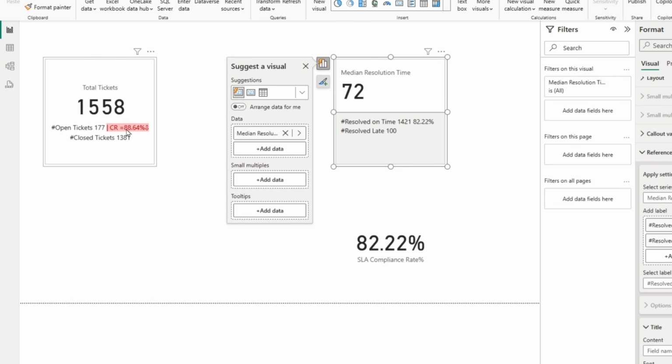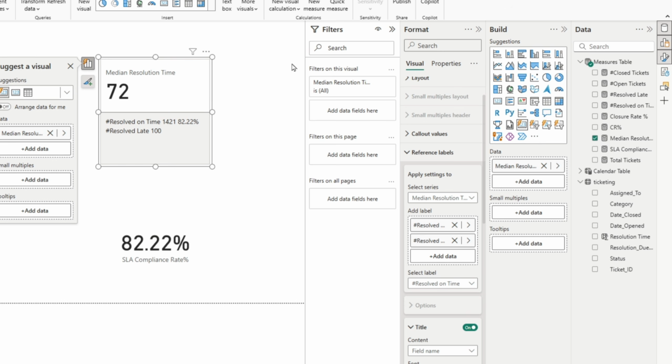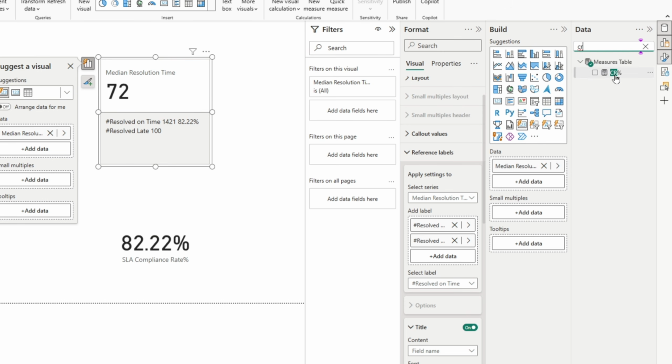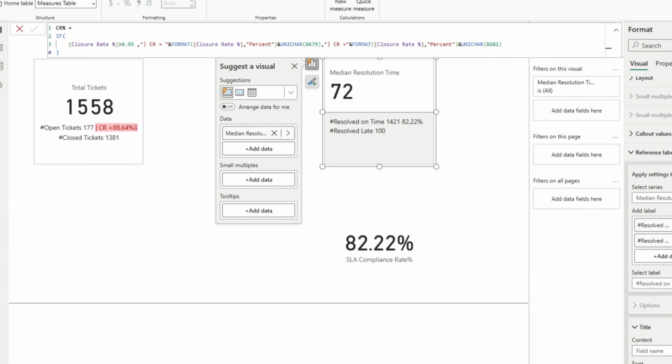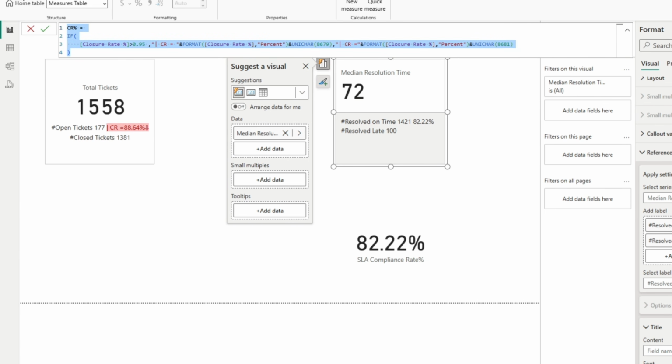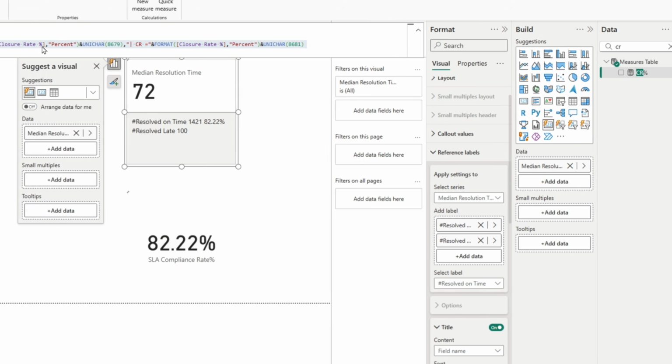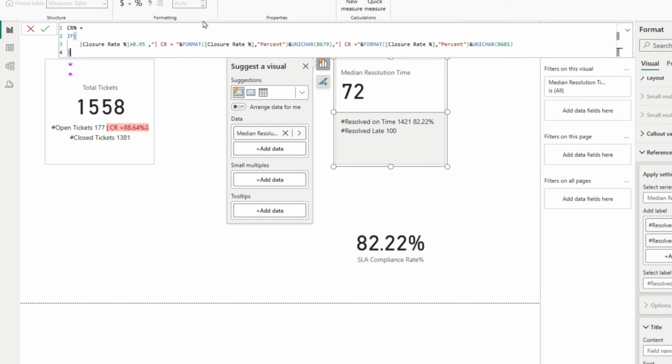Therefore, we can just replicate this measure closure rate that we have created. And let's do that. First, let's find this measure. If I remember correctly, it was named CR percentage. There it is. Select everything, Control C. Let's create new measure and Control V. Now let's name it SLA percentage.